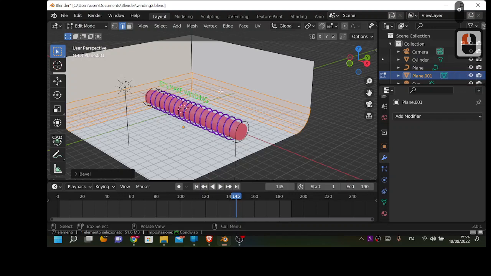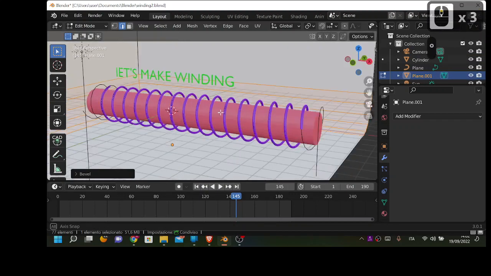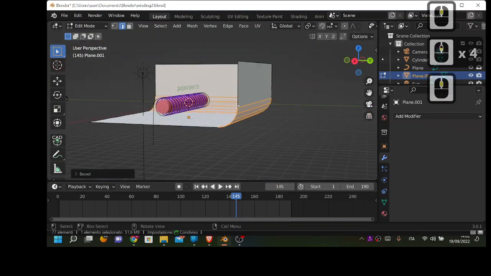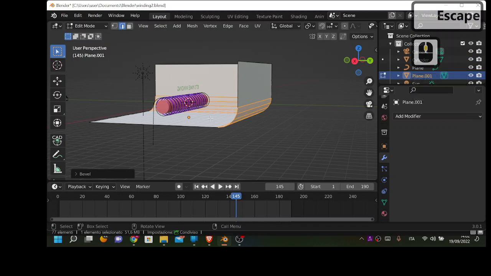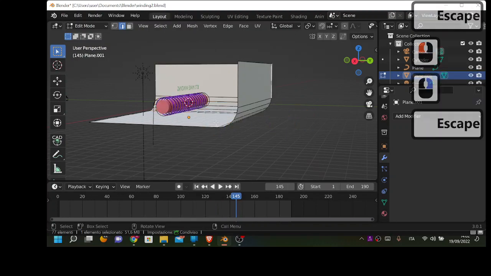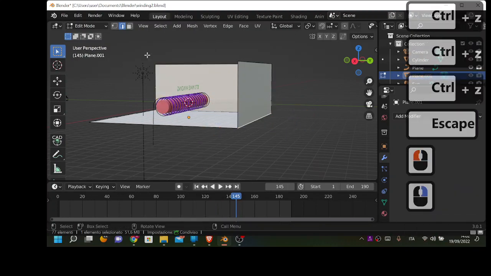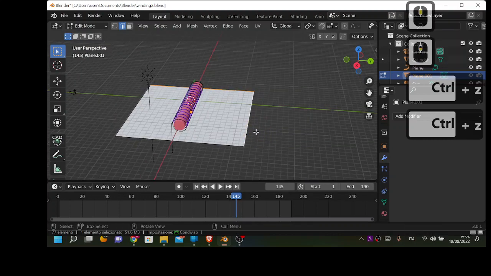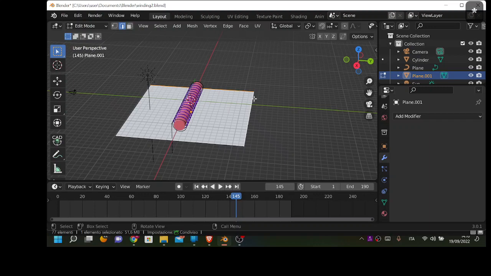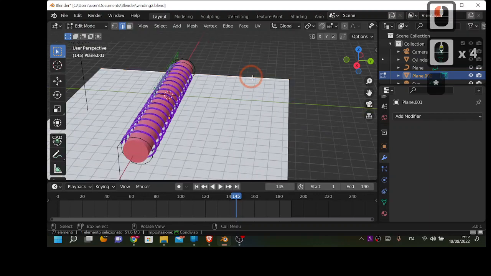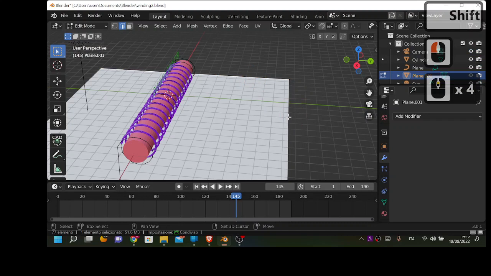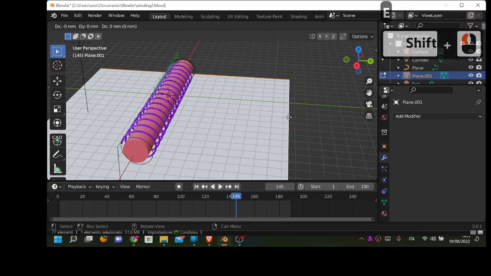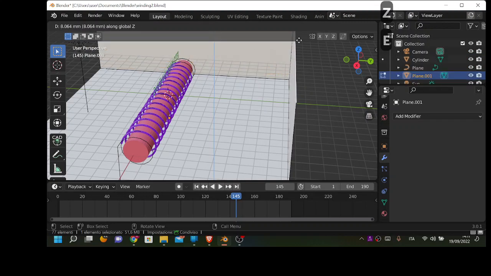So friends, let's see how to make this one. First of all, cancel everything, Control Z. So Control Z once again. What I was saying is this: having selected this one with Shift held, press extrude A along Z and then move it.